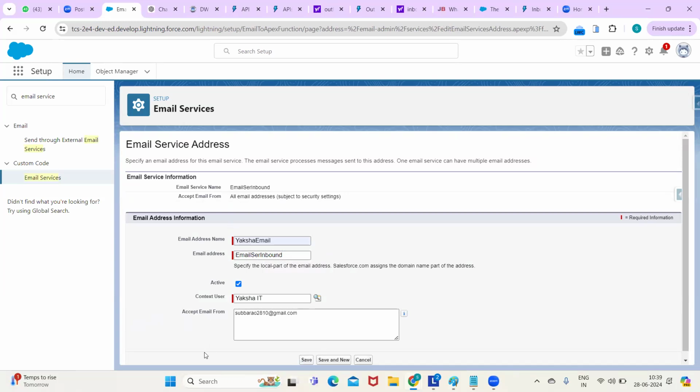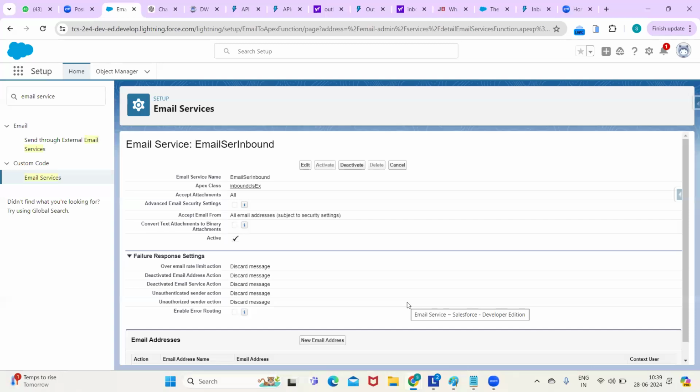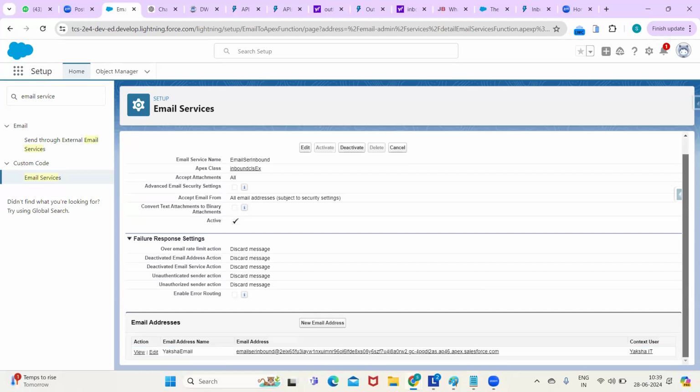This is the way we are adding the email service. Then we have to add that logic in the class based on that. In case of whichever object we are creating the record, this is the email address. They are sending the emails to this address. Based on that, we are getting the emails from the customers to this email address.